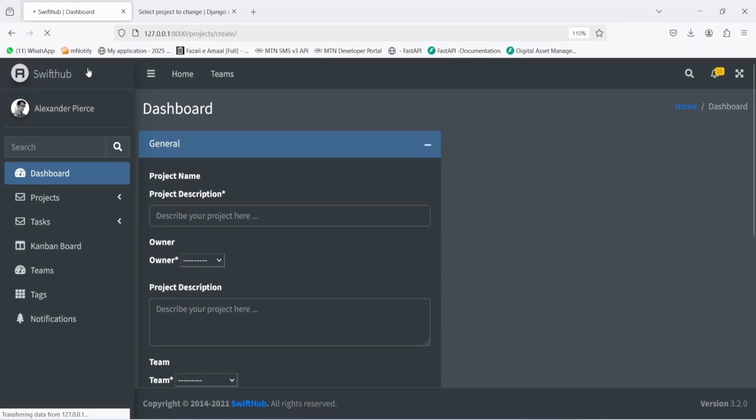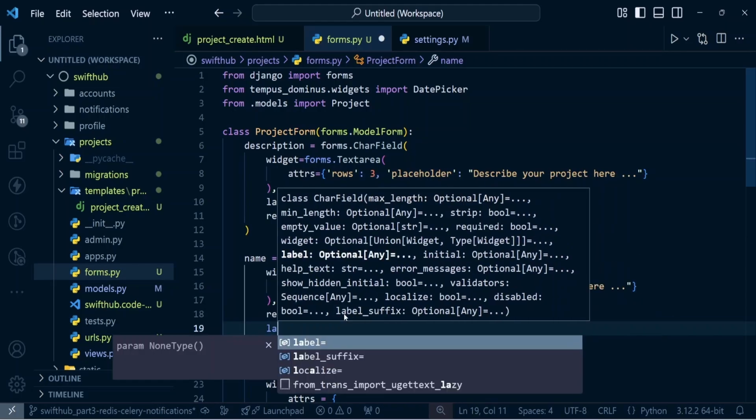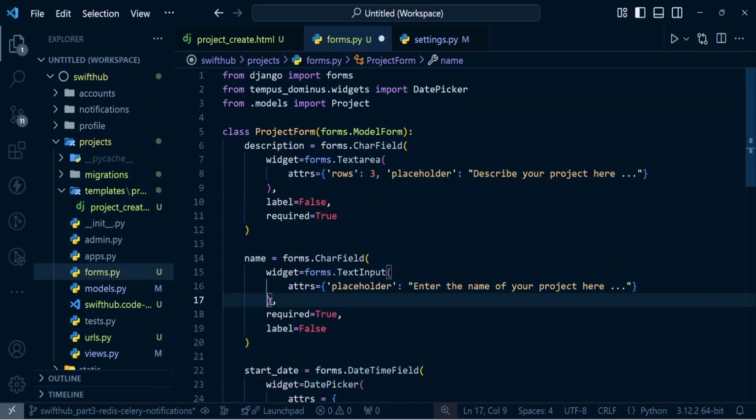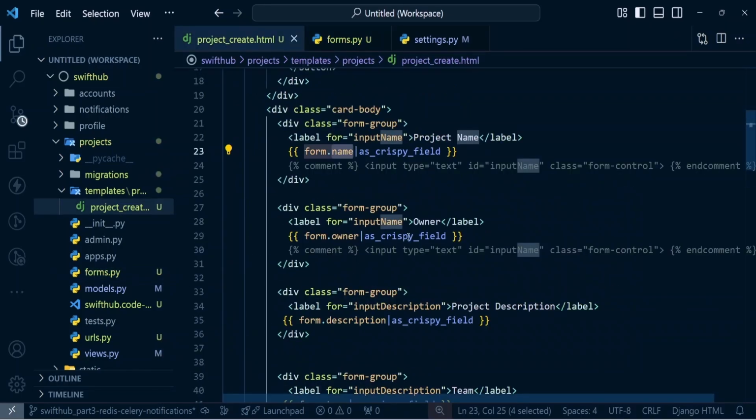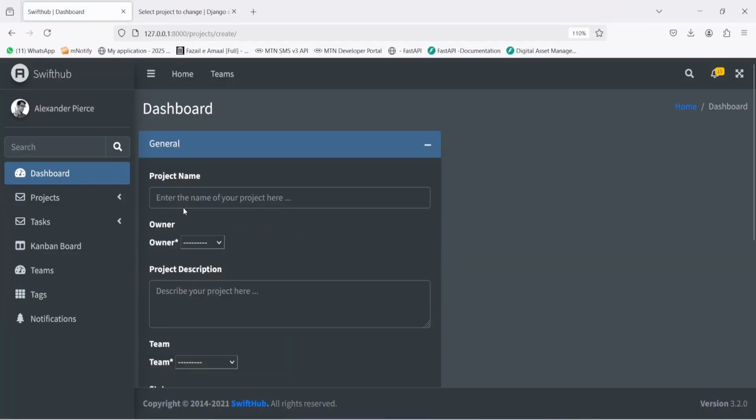So refresh. And now we have project name and then the name right here. But then you're seeing that we have entered the name of project here. So that means we have to also come here, and instead of doing required equal to true, we also have to bring label. So the label is going to be false. So we don't need a label here. But now we're going to be relying on the label here, which is the project name. Let me refresh. And now we have project name.